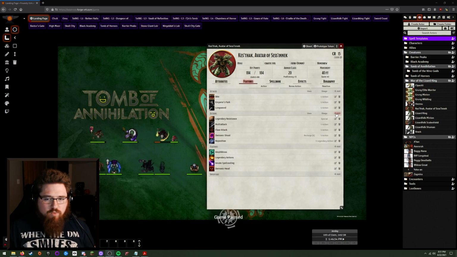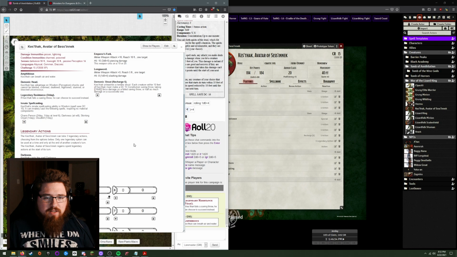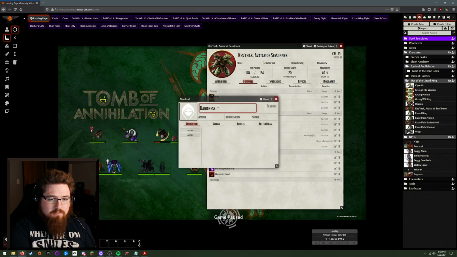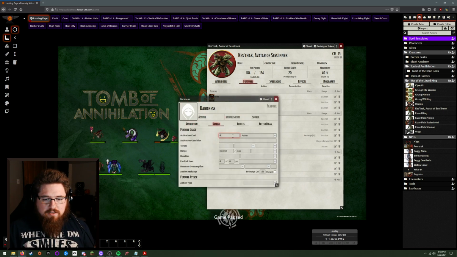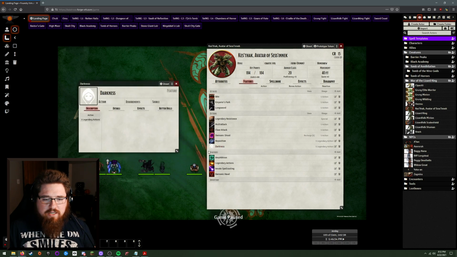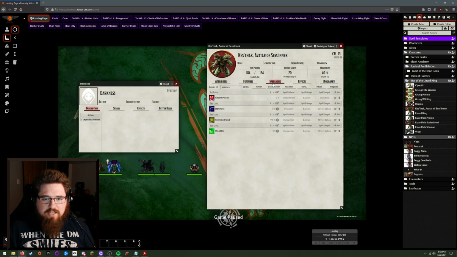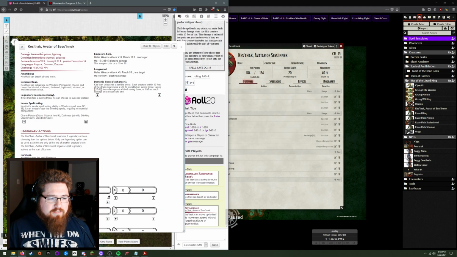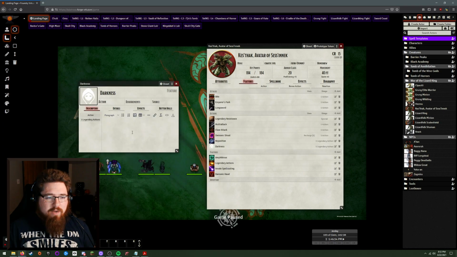Alright, so repositions, one of the legendary actions. One of the others is darkness. Details, one legendary action. And like I said, with legendary actions, you don't need to click the thing. Like this says cast darkness. I can go over here and cast darkness. I don't need to click this to cast darkness. So I don't really need to duplicate this. I just want that to be there so I can be reminded what his legendary action is.